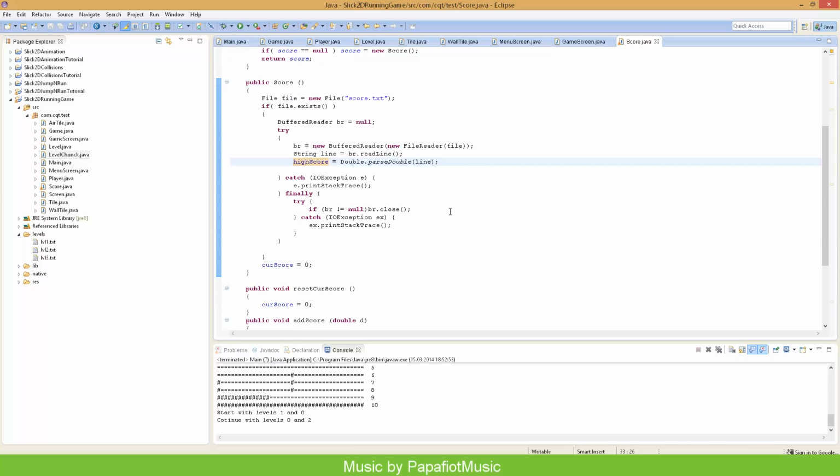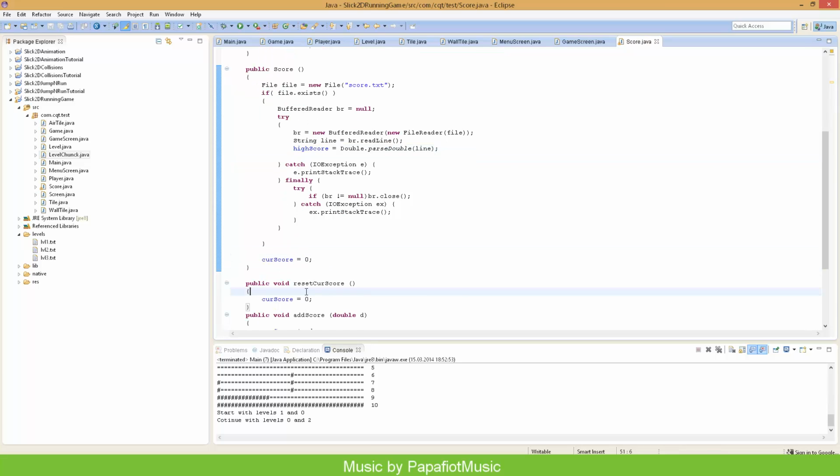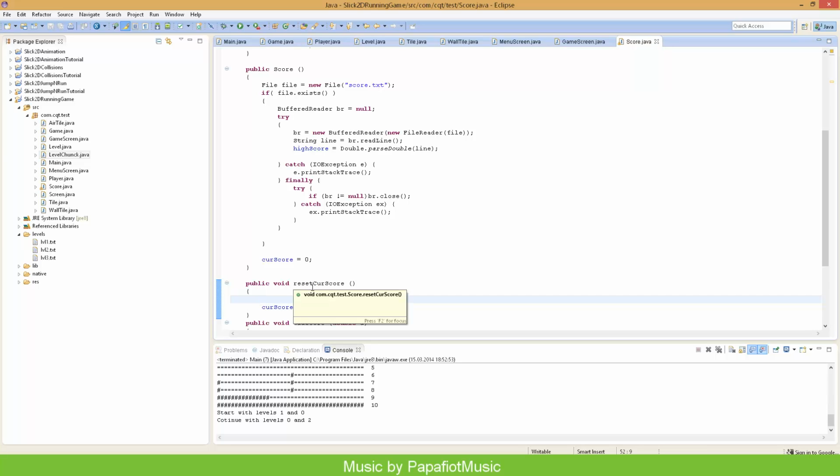It will load it out of the text file if the text file exists, but it doesn't exist at the moment. And at the moment where we reset the score, we actually want to set a new high score automatically, because if we reset the score, a new game starts. And then, yeah, let's do that.